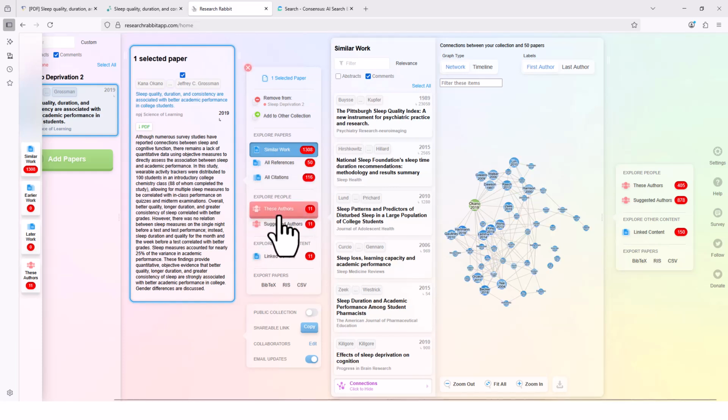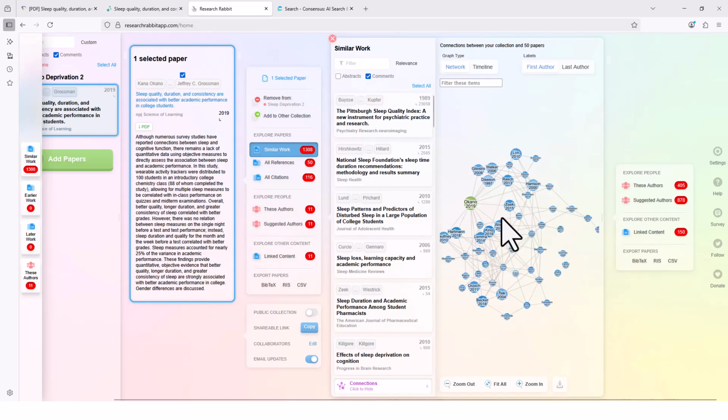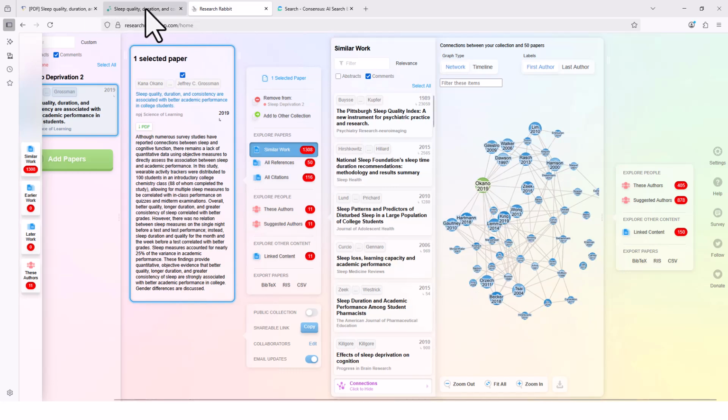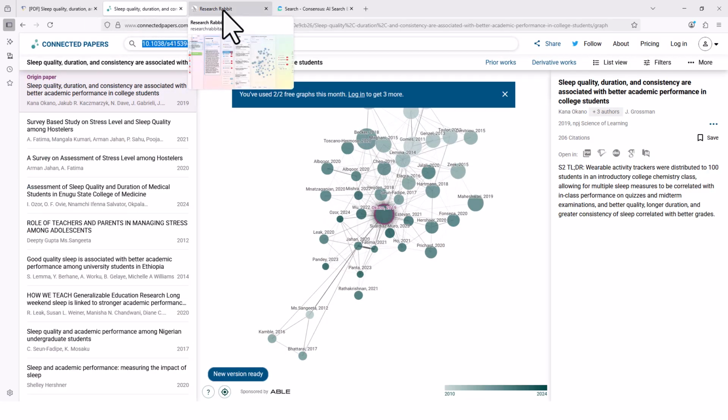You can look for other articles by these authors or suggested authors. There's lots of ways to search in this web. It works in a very similar way. And I just wanted to show you a free version of what Connected Papers has to offer as well.